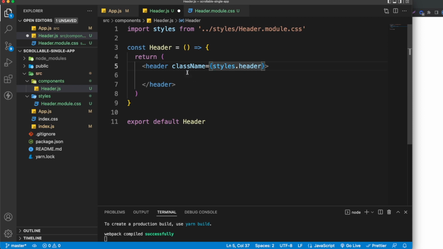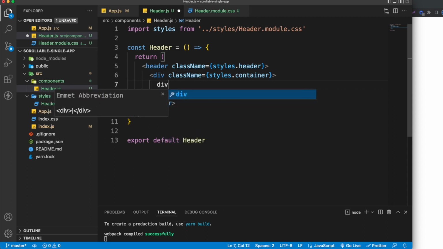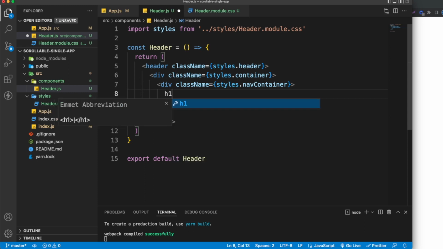Okay, so inside this header I have a container. Let's say div, and inside this div I'm going to create a className, which is going to be container. And also we have another div, and I'm going to give a className called styles.navContainer. Inside this nav container I have the logo. So I'm going to create the logo with h1, and I'm going to say Jado.